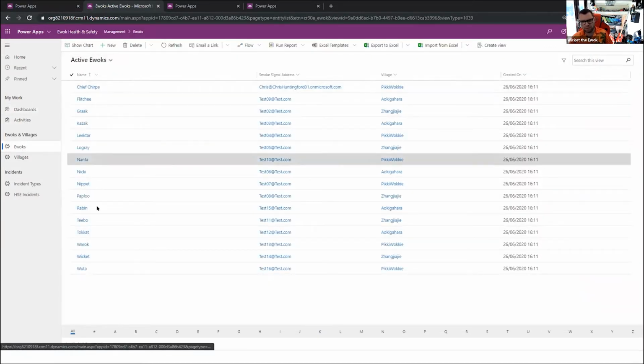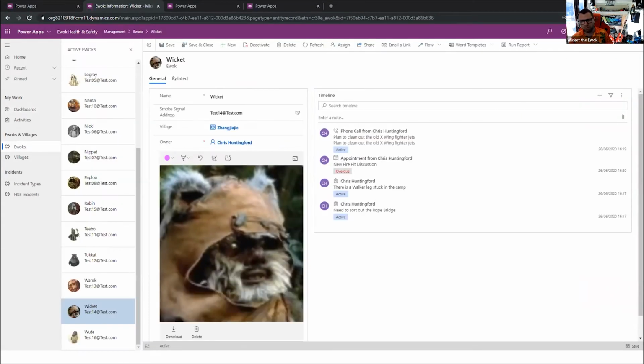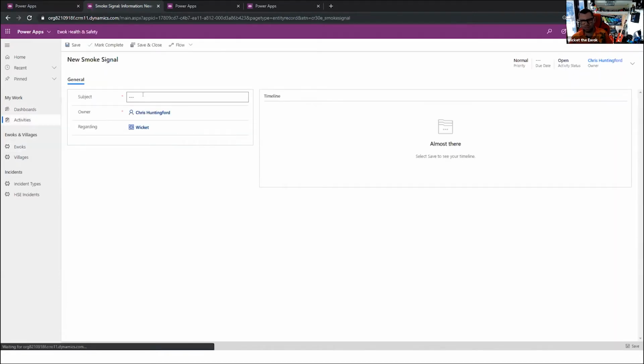And let's go to Wicket, right? Because Wicket's the most badass Ewok out there. And Wicket does a lot of incident reporting for us. You can actually see that Wicket has logged a number of phone calls, and I could quite easily also create smoke signal activities from here as well. So if I really wanted to, I could go ahead and send a smoke signal activity to another Ewok.